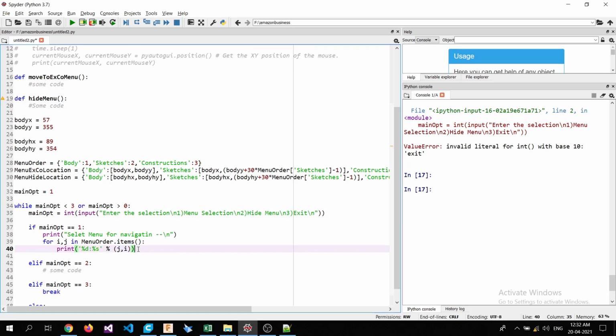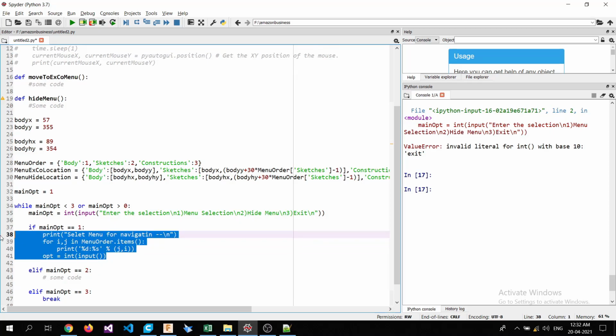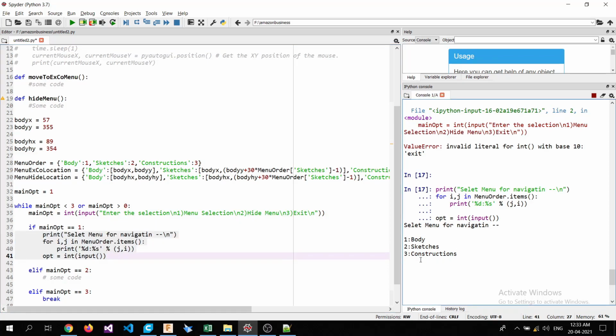After that we have an opt variable which will store the user input again. So input, and nothing to display here because we are not interested in that. If I run this, you can see it is showing us the menu, and we can just put something, so body, whatever it is. Now we got the menu here.